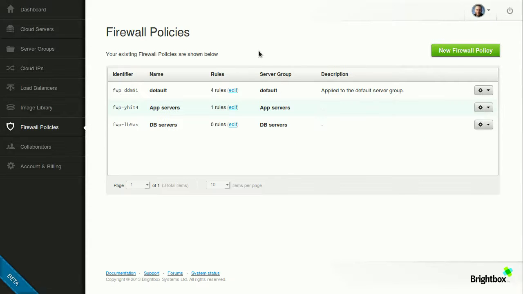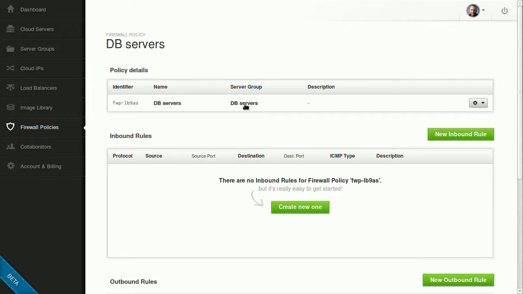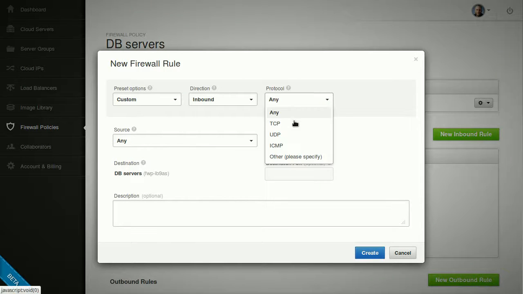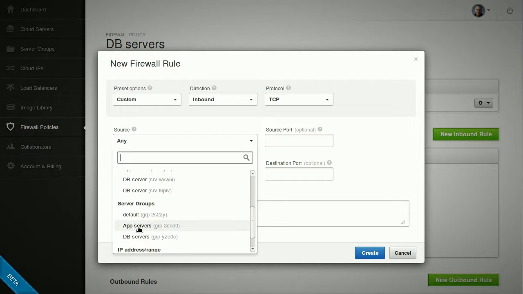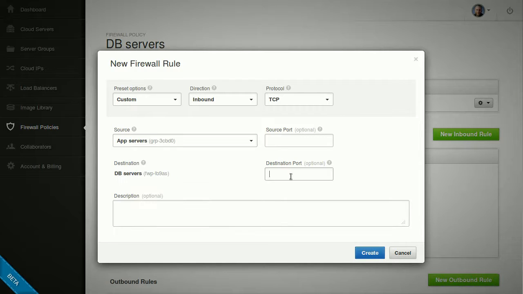So we'll go back over to firewall policies and edit the rules for the database server policy. We'll create a new rule on there, and we want TCP access from the app server group, so server groups, app servers. These database servers are running MySQL, so we want to allow port 3306 from the app servers group to the database servers group.